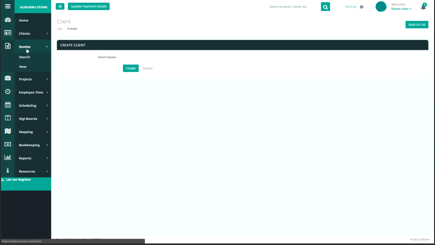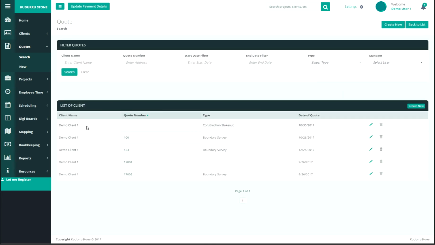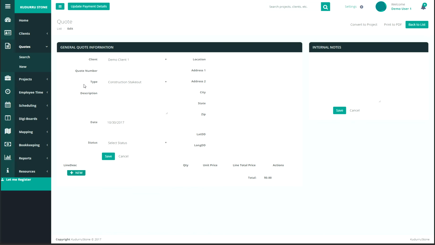Moving on to quotes, you can search for quotes, again the same way as you do for clients, and then once you click on one, this will bring up the quote information and all the data that pertains to that particular quote, the lat, the long, the location of it, any internal notes that you need to do. This would not be displayed on the quote itself. You can add multiple line items. When you click save, it saves it, and now you have a quote. You can print this to the PDF and send that off to the client.